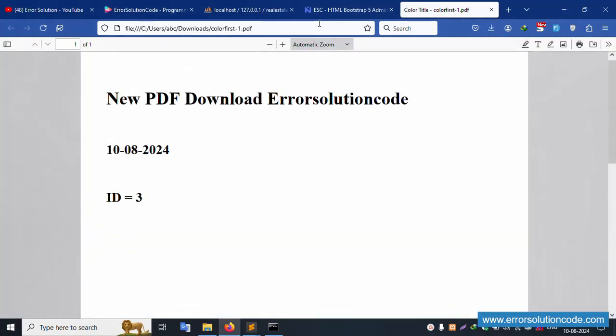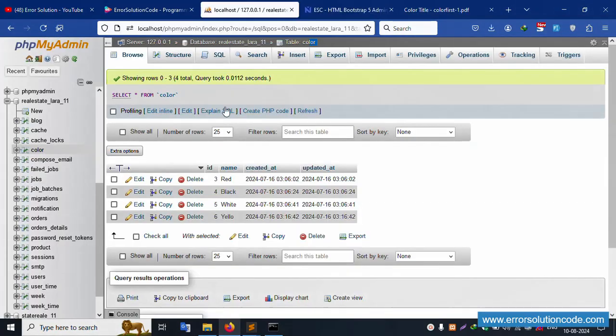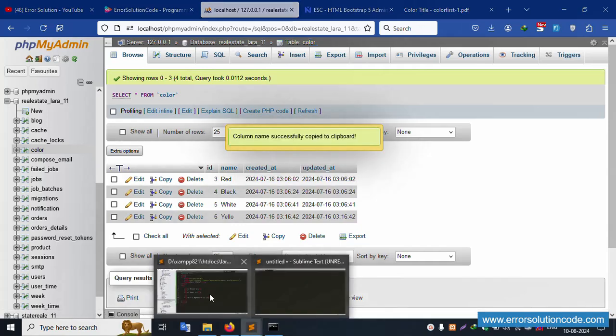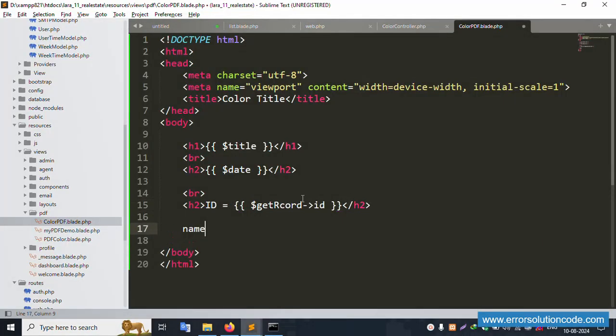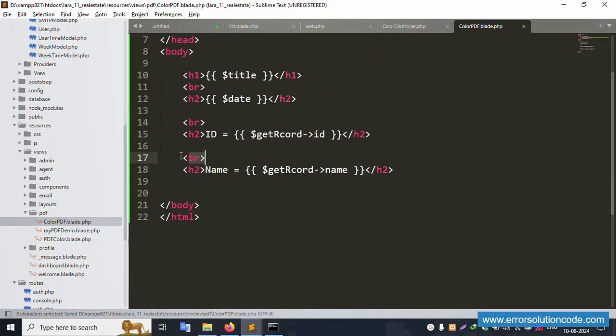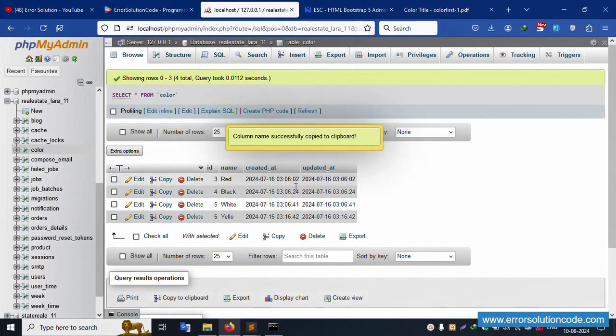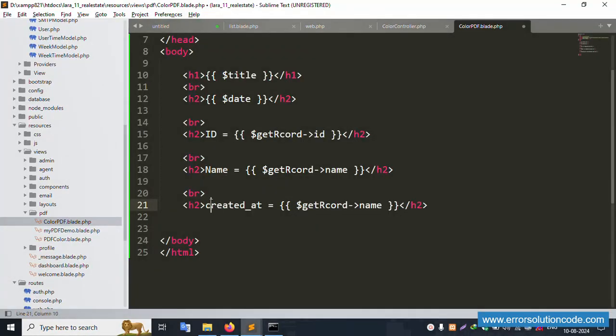Good, working. Next is this color, and the date implementation. This ID is implemented. Next is the name, the available name. This is the name. Same name, copy and paste here. Inside this, paste only the name. Save file, and again copy and paste here. This is the name, available, created yet.